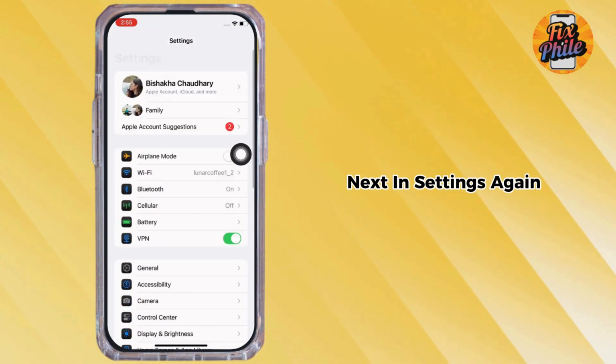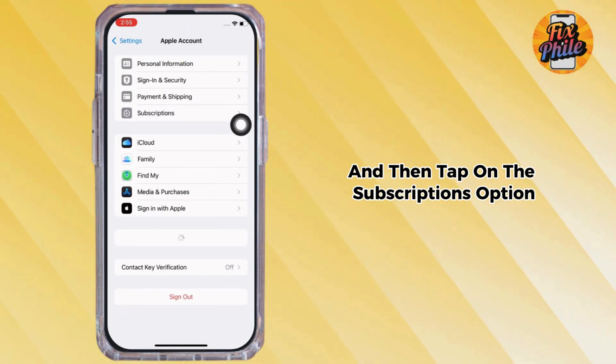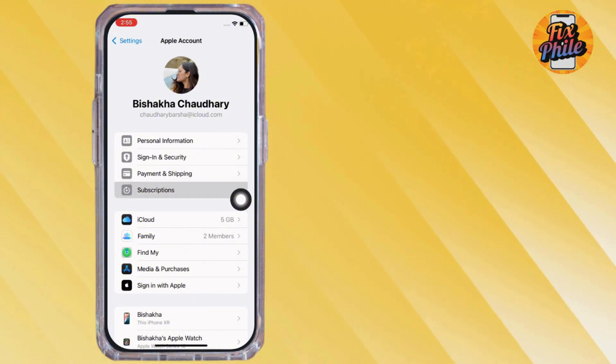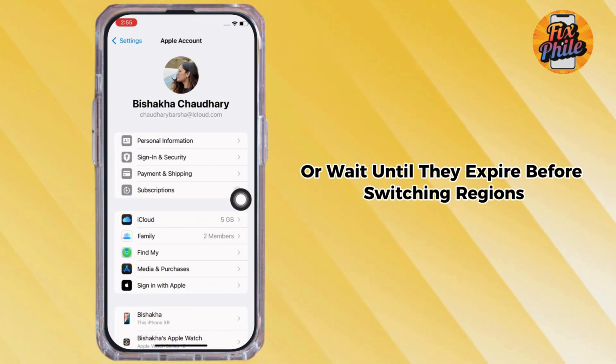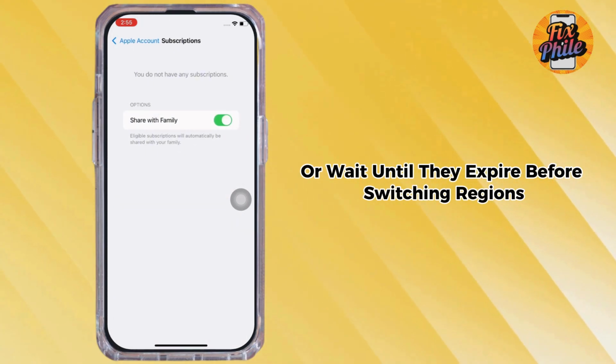Next, in Settings again, tap on your name at the top of your screen and then tap on the Subscriptions option. Now go ahead and cancel them, or wait until they expire before switching regions.